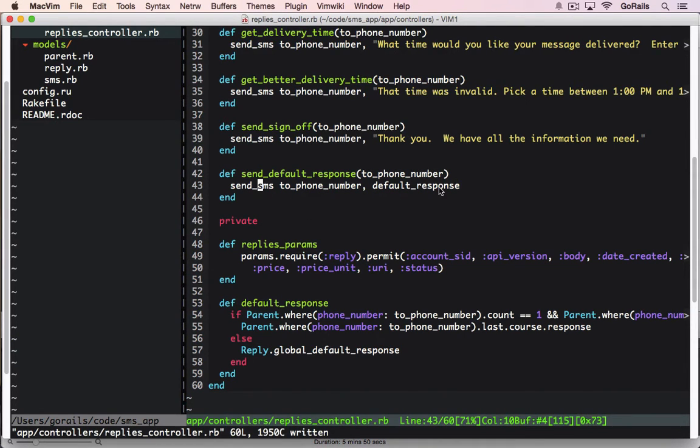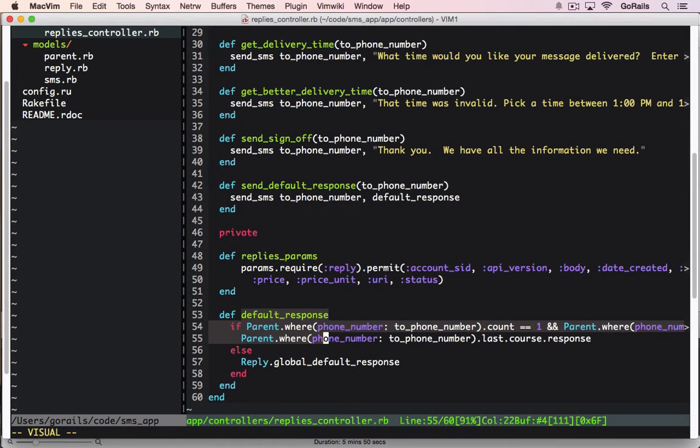So this is the way that I definitely prefer to do this, because then we can set our text here and send SMS to phone number, and obviously it's going to be the default response. We don't have to care here how that works. We just have to know that as long as default response gives us what we want, then we're good. We don't have to worry about that whatsoever. So that's cool.